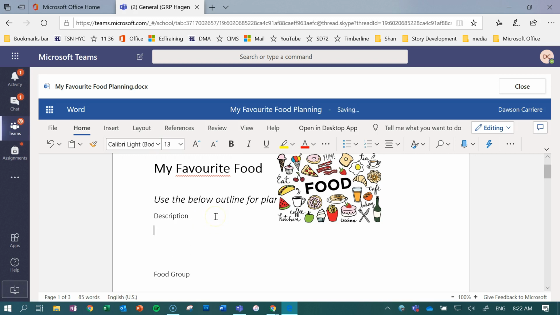So now what I'm going to do is I'm going to go down and I'm going to type in just like I normally do. My favorite food is sushi. It is made of rice, raw, and sometimes cooked fish, nori, and lots of other good stuff.